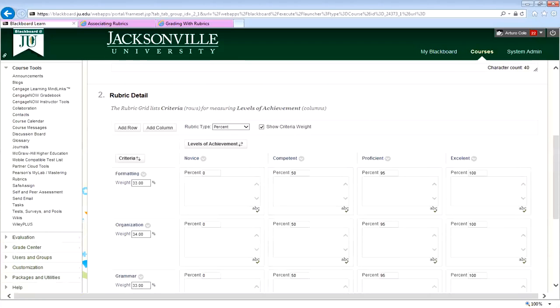and I can also add here the description for that cell. Why or how am I going to define that the formatting for this essay is going to be a novice? Why is it going to be competent, proficient, or excellent? So I also put here a definition for each level of achievement. And that also will help students to know how they're going to be graded on the assignment, right?